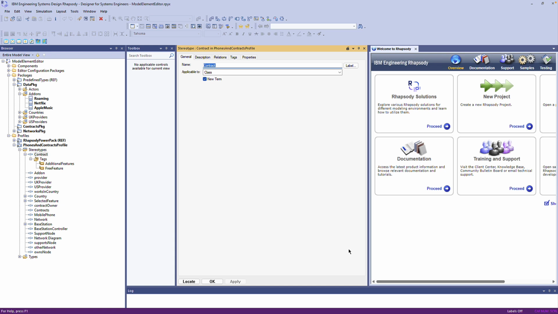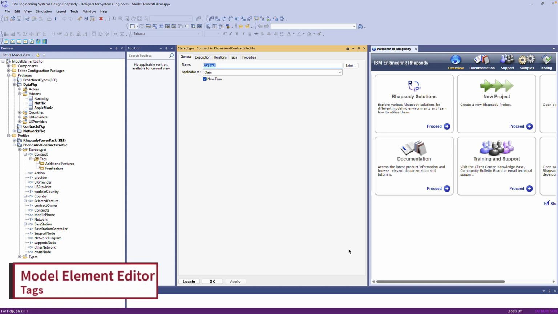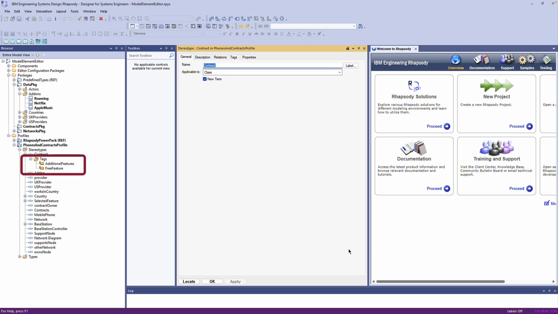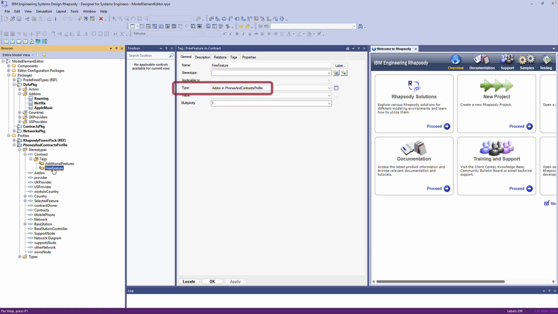In this model, I have a custom profile with various stereotypes. The starting point is a contract, which is a new term based on class. When we add a contract to the model, we can add details to it in two ways, using tags and using dependencies. Let's start with tags. The contract stereotype has two tags, free feature and additional features. Free feature is typed by another new term stereotype, add-on, and has a multiplicity of 1. Additional features is also typed by add-on, but has a multiplicity of between 0 and 2.